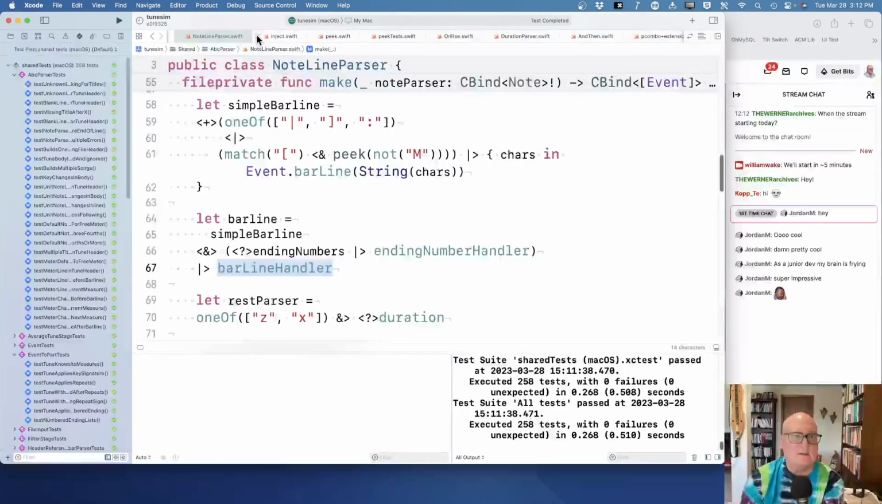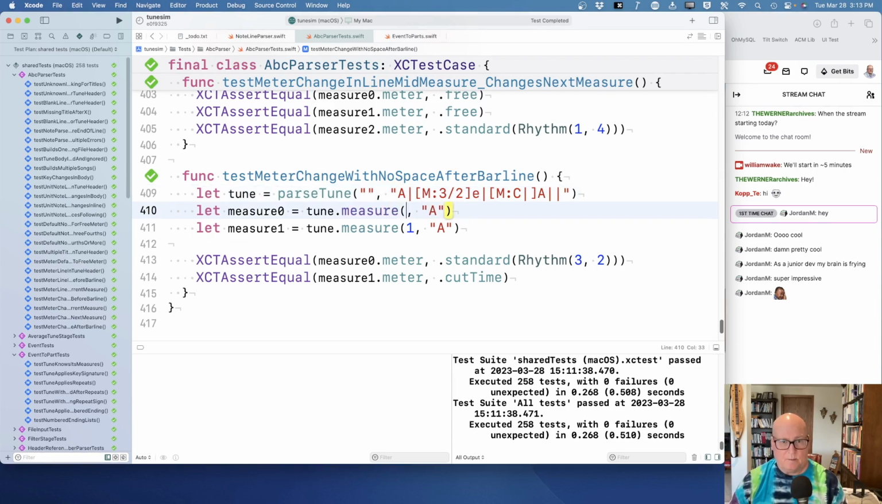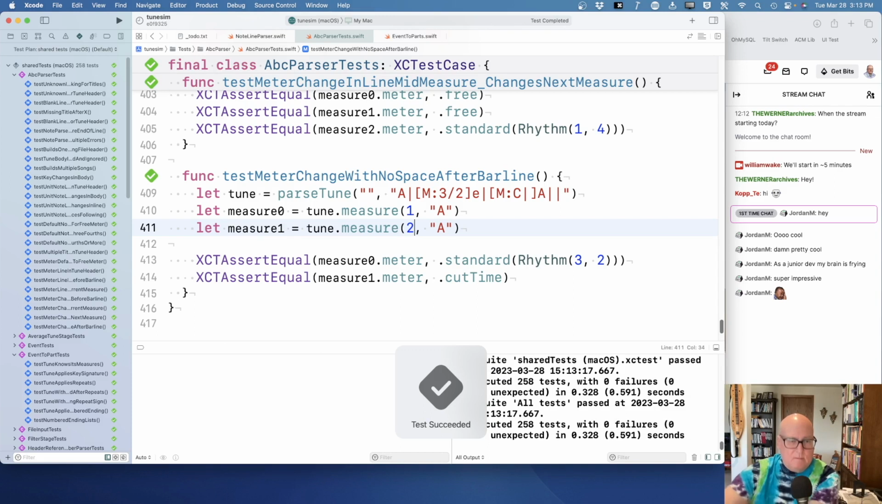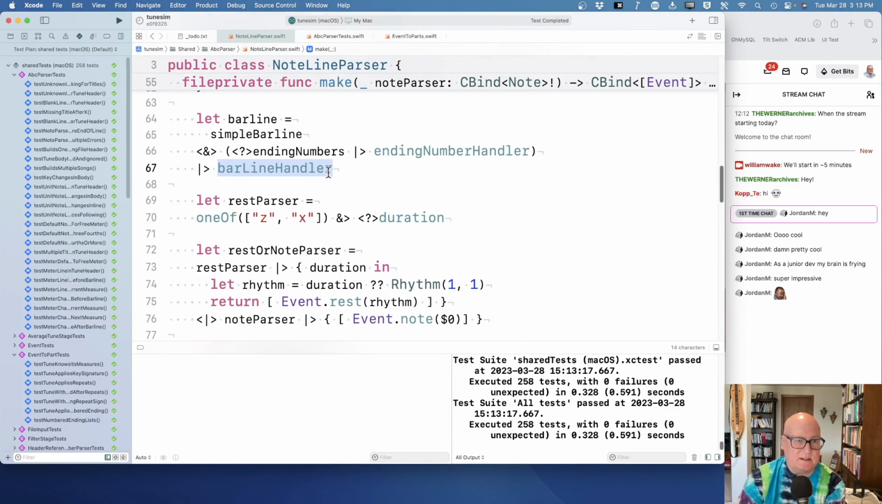Okay, and so note line parser tests. Let's close some of these. ABC parser test. So this one checks that it really does do the meter thing. And it found a measure. Let's put something else in here. Let's make this so this becomes measure 1 and 2. Okay. All right. I don't know. Every little piece gets so complicated.